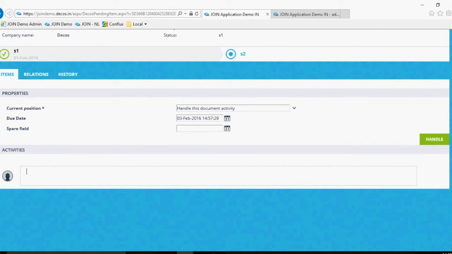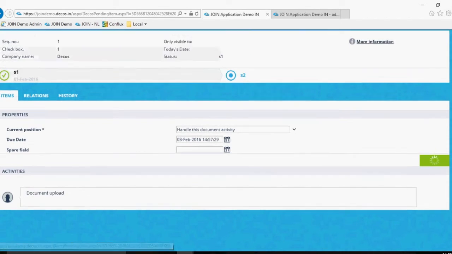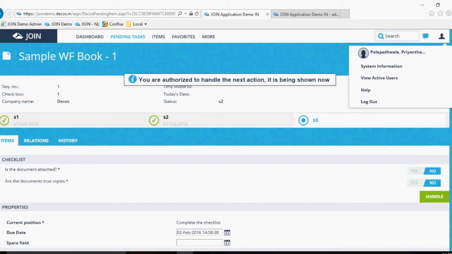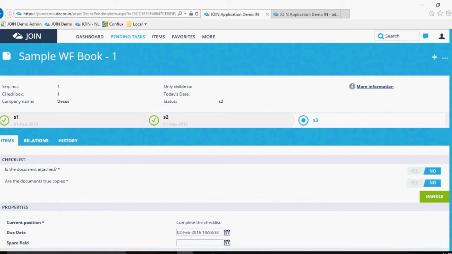I'll just put in some notes. Document uploaded. I'll just click on handle. So when I say handle, it is nothing but that I am saying that this particular activity in the workflow is complete. It says you are authorized to handle the next action. It is being shown since the user that I am logged in with is the same user who is supposed to handle this activity in the workflow.